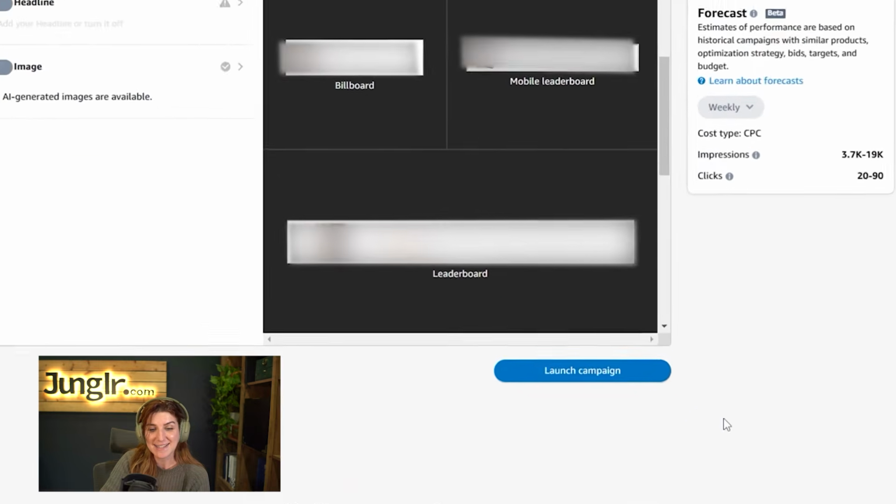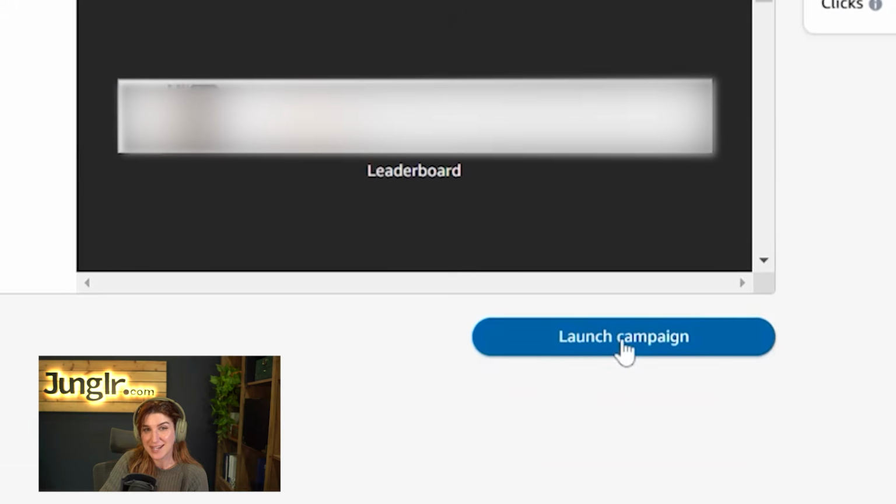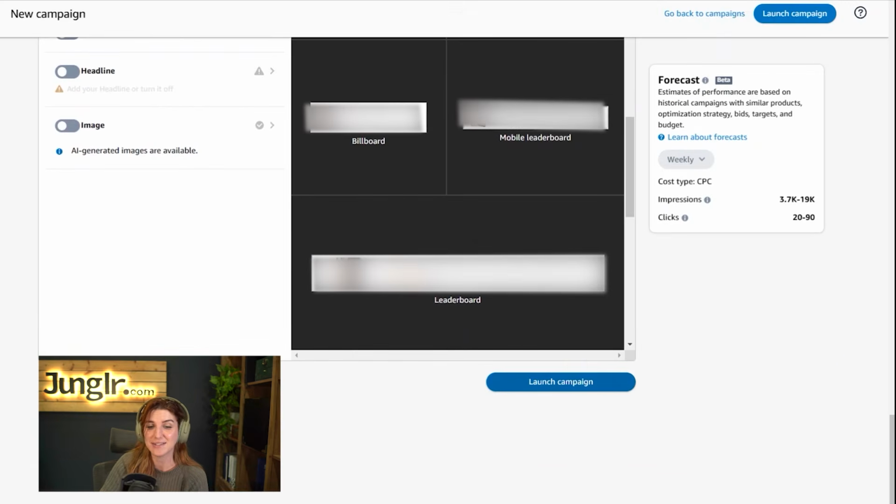And that is it. The last thing to do is simply to click launch campaign. As soon as this campaign is launched and active, it will have to go through an approval process just because it has creatives assigned to it. Amazon wants to make sure that you haven't put a headline or an image that's against their terms of service, but providing everything is good, it should go through and become active very shortly, and you will be able to see that in the ad console.